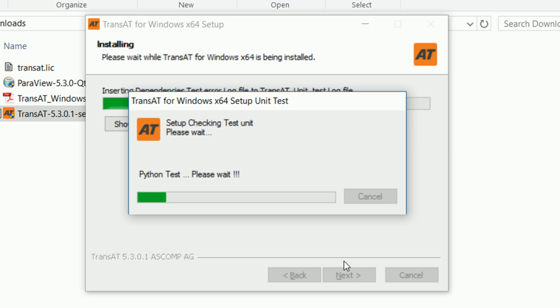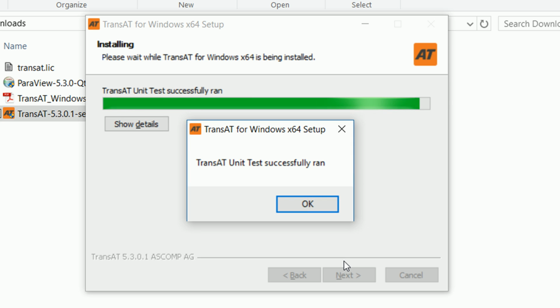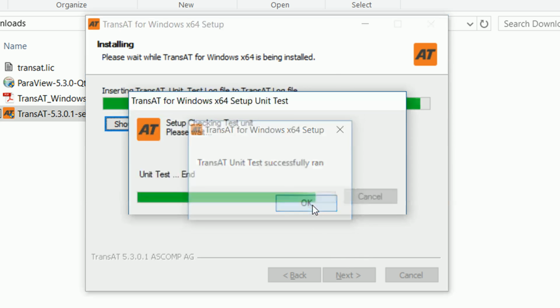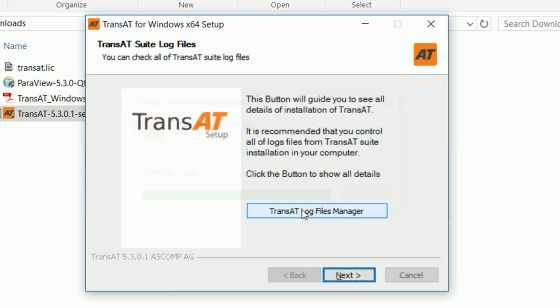And finally, now that everything is finished, the unit test is running, and we'll ensure that everything passes. Now, sometimes they do fail, even though TransAT was successfully installed, so we'll wait and see what the results are. And it says the unit test successfully ran, so we can close this. And we are finished with the installation.